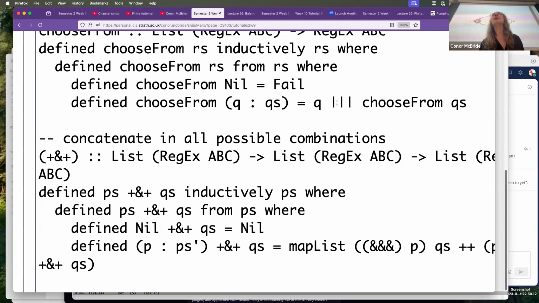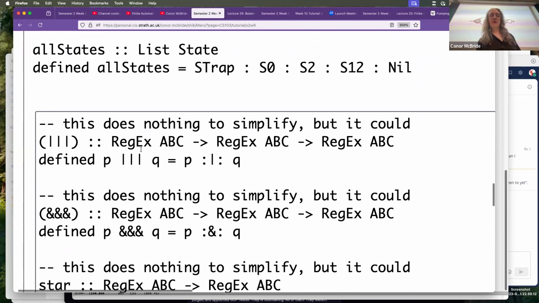So in particular, this is going to finish with or fail if there's a non-empty list. And or fail is redundant. So one job you should do when you're improving this definition is definitely, if Q is fail, you just want to give back P, and that would get rid of the or fail that choose from is putting in at the end of the list. So that's an introduction to your homework.